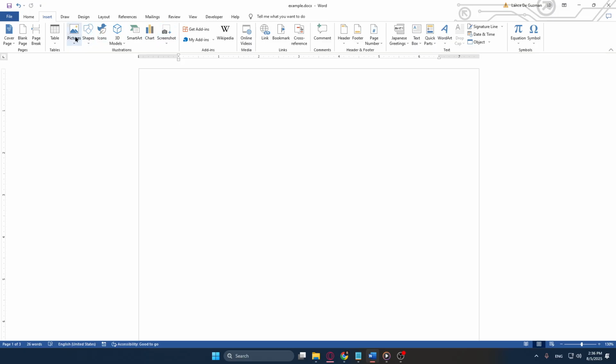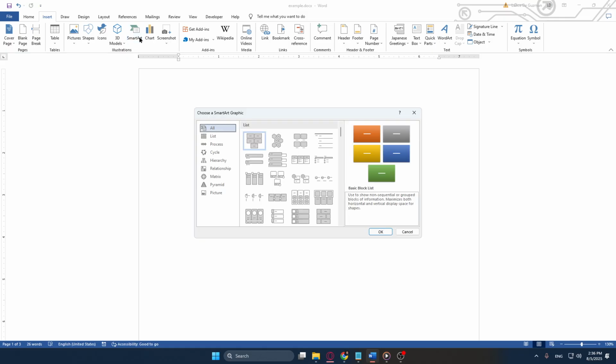Within the Insert options, find and select the SmartArt button. SmartArt is a feature in Microsoft Word that allows you to add a variety of graphics to your documents, which can really bring your text to life. It's not just limited to basic shapes. You can create diagrams, lists, or, as we're about to see, even a collage.